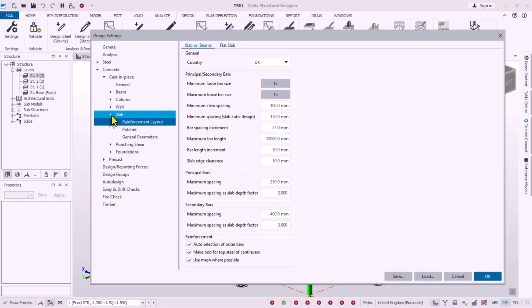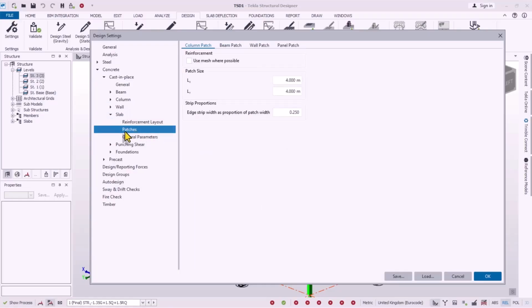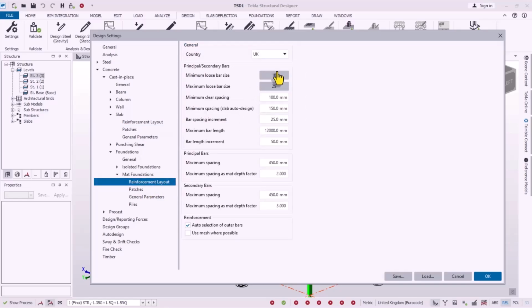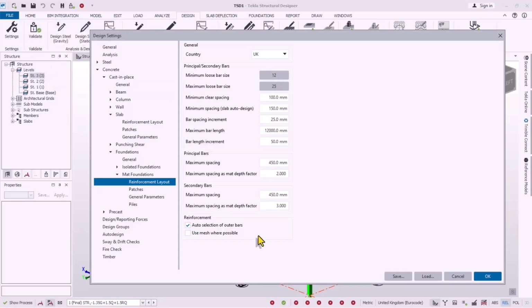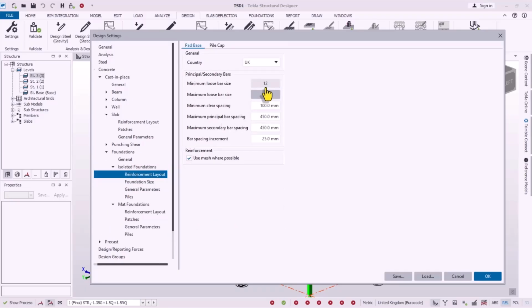Okay, the same thing is applicable to the beams as well. For the patch, you will be applying the patch. You see the default patch right here. Okay, for the foundations, you come to the foundations, you come to the mat foundations, and then you see the reinforcement layout as well. We have minimum loose bar of 10, so you can click on this and change this bar to 12, and then click on the OK options right here. You see the country is UK, so the reinforcement we are using is based on the UK standard. Okay, for the isolated footings, the same thing, we use 12 minimum, and then we use 16 maximum for the loose bars.